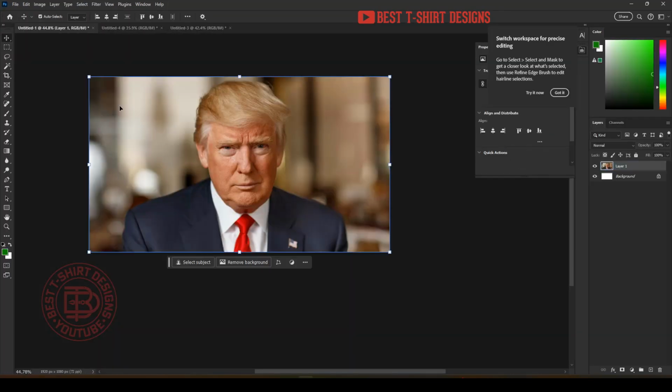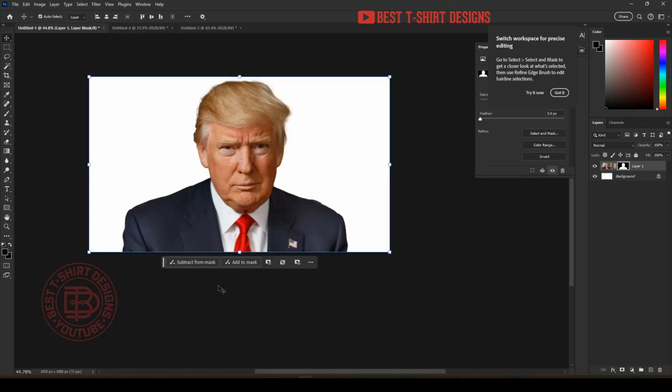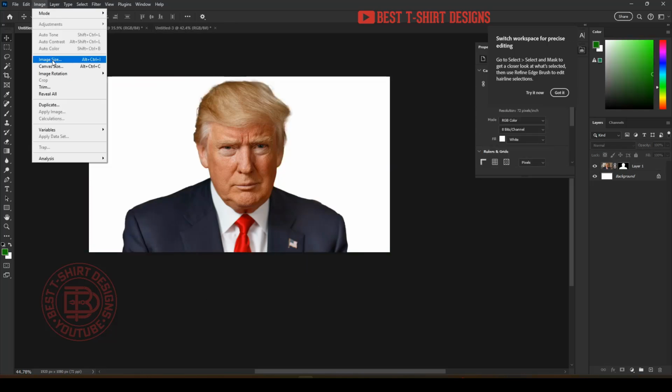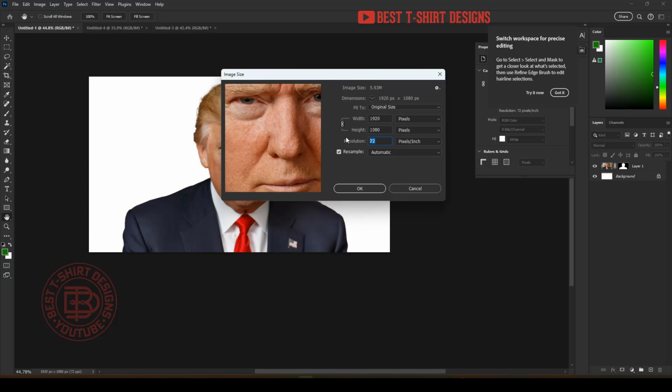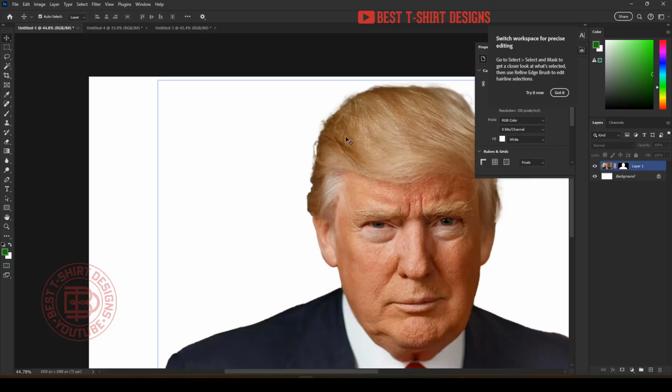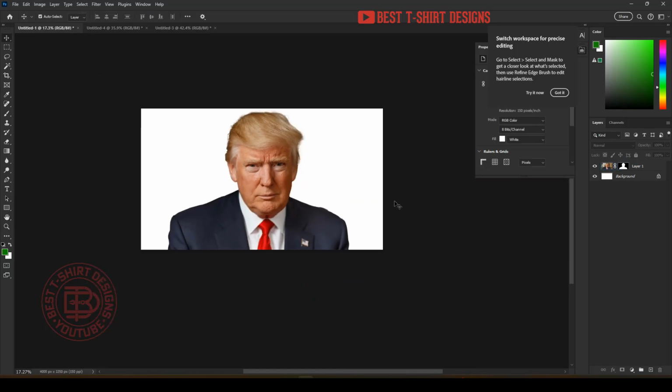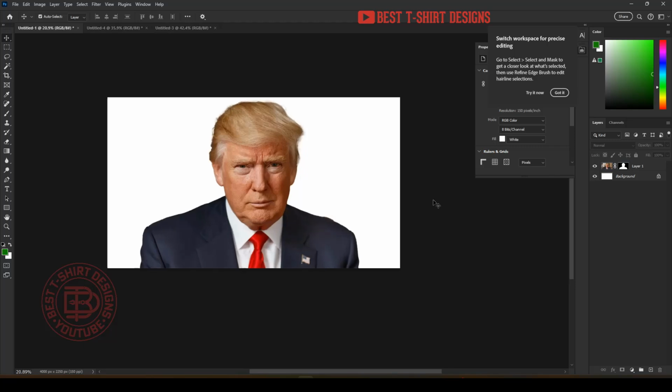I am going to use this image of Donald Trump. This is a straight facing image. I am going to select the image here with my Photoshop tool just to remove the background like this, and maybe I can just increase the size of the graphic to keep the details as much as possible. So this is how it is looking right now.